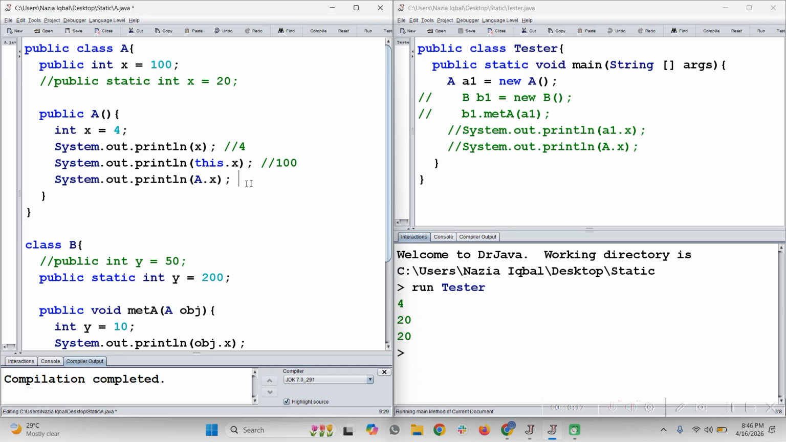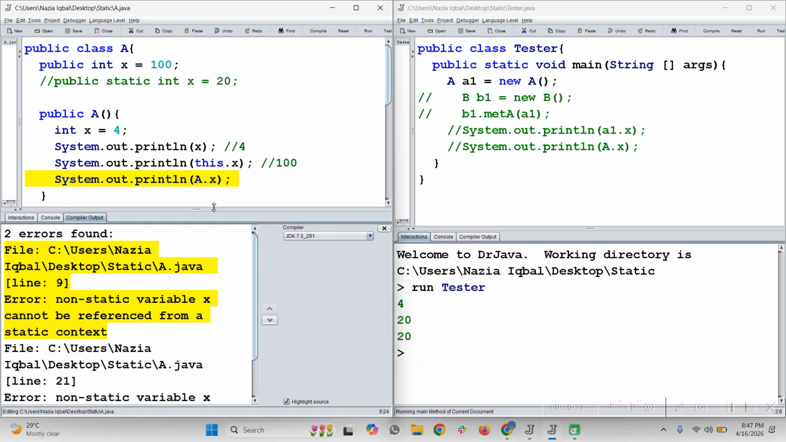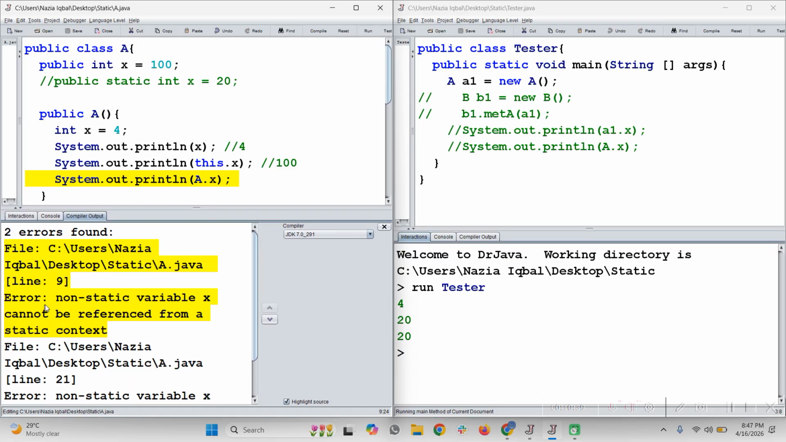Some of you may be assuming that as I'm calling a dot x, similar to this dot x, it will access the instance variable. But no, let me first compile this code. After compiling this code, we can see that there is an error. If you read the error message, it says that a non-static variable x cannot be referenced from a static context. Okay, what does this mean?